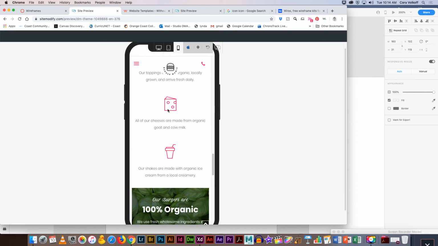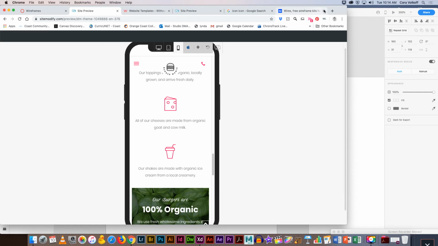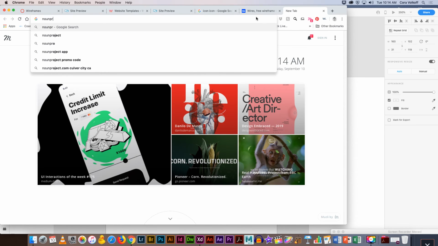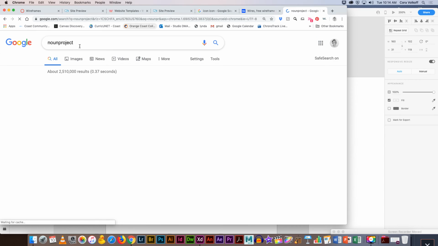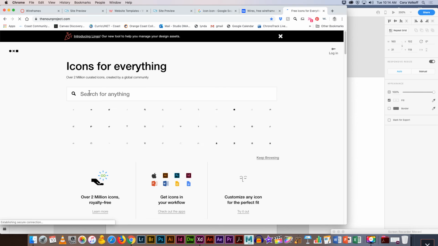If you want to find some of these fun icons, I will show you this. Do you guys know about the Noun Project? Noun Project. You do have to sign in, but the idea was to get a symbol for everything that existed.